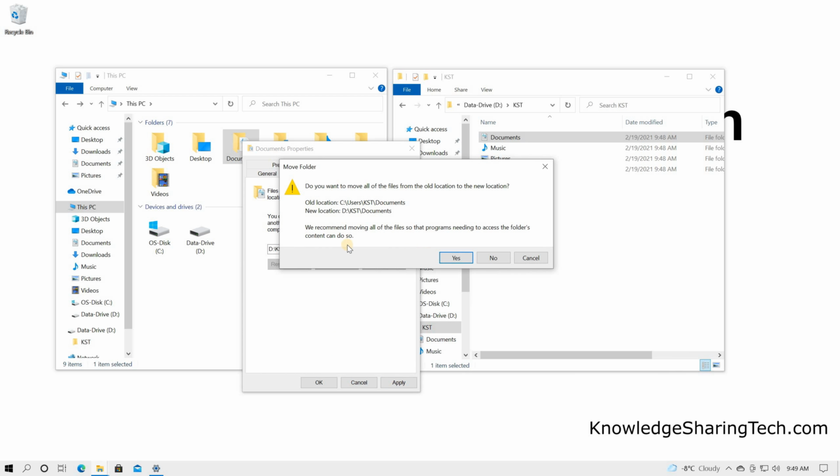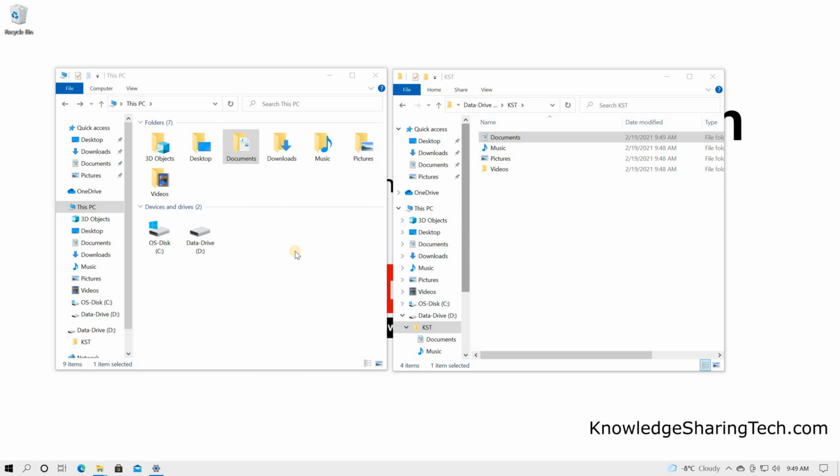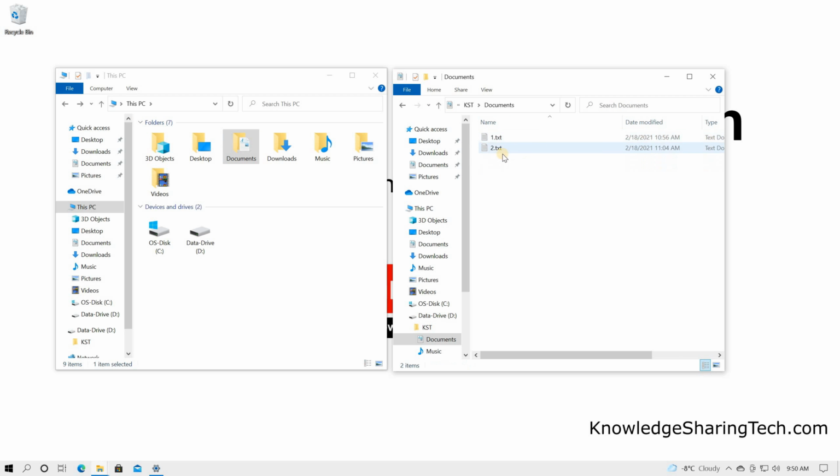And here it's very important to select Yes, so that all the documents will be moved. Here it will tell you the old location and the new location. So click on Yes, and now the documents are moved. If I show you here, you see that my documents were moved. So I'm gonna repeat this for music, pictures, and videos.